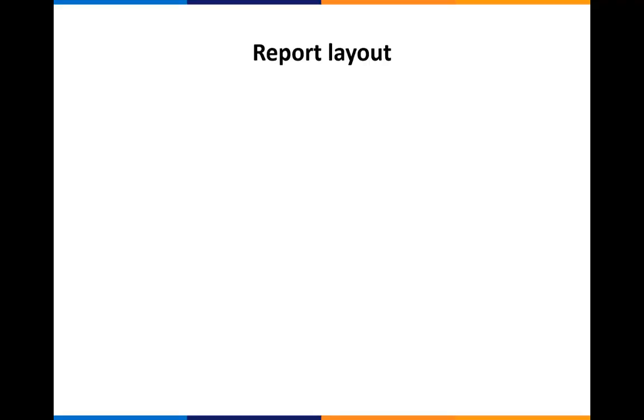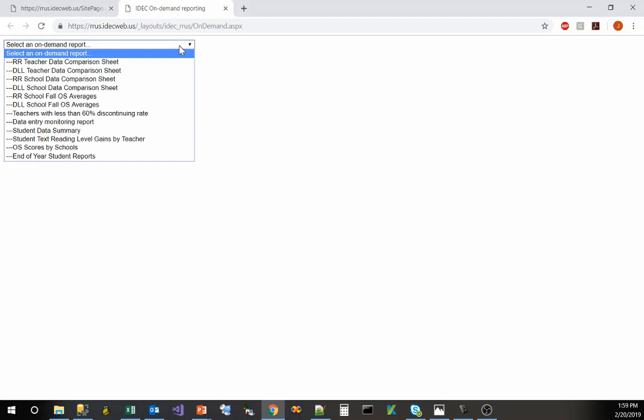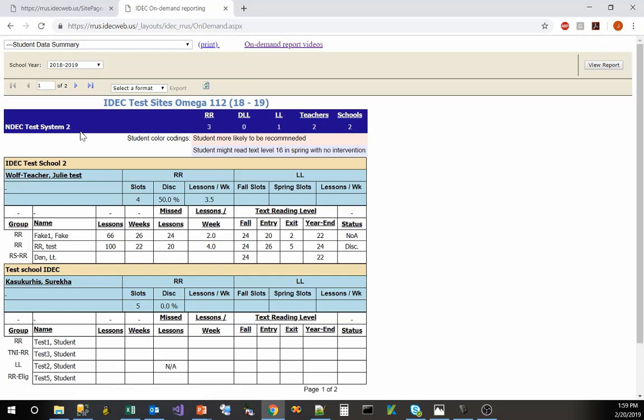First up, we're going to talk about the layout of the report. If you don't know how to get to the Student Data Summary, let me quickly show you. I'm going to bring up my web browser. To get to the Student Data Summary, the first thing you're going to do is click on the Reports tab on the website. Once that page comes up, you will then click on the On-Demand Reports tab. When you do that, a new tab will open, and from the drop-down list, you will select Student Data Summary.